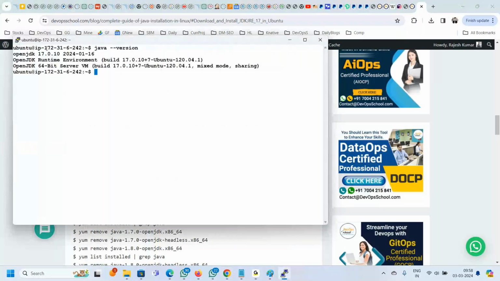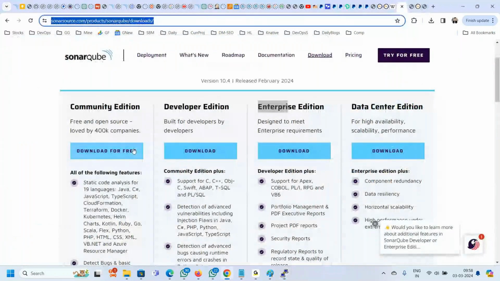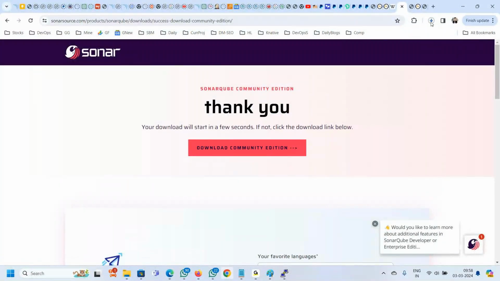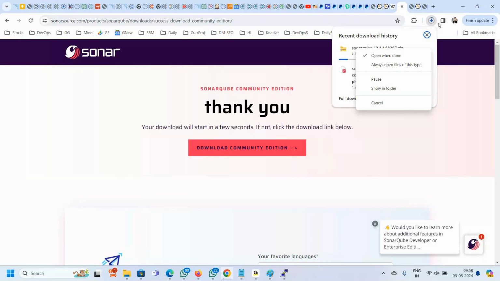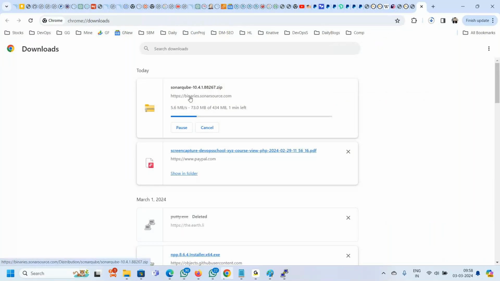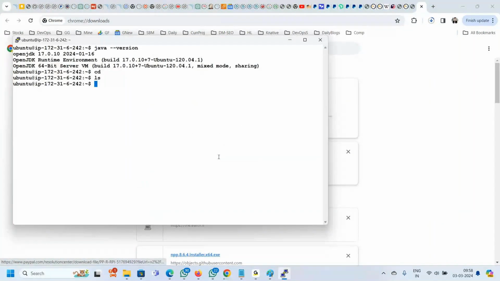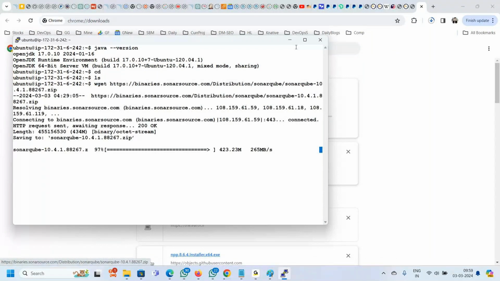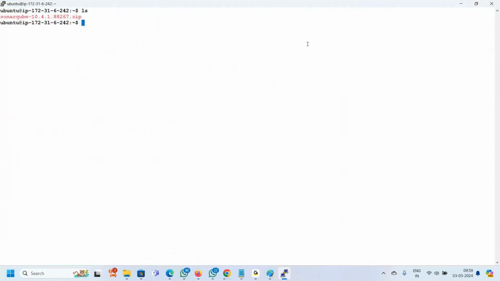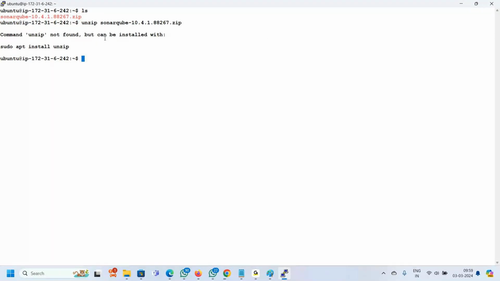Java 17. Okay, so now I'm going to download the SonarQube package. Here it is. Click on it, and it has given you the URL. I have to go to the download and get the URL. Copy the URL and wget to download this zip file. Okay, done. Now I got the zip file, and I'm going to unzip it. Unzip is not there, so let me install it.